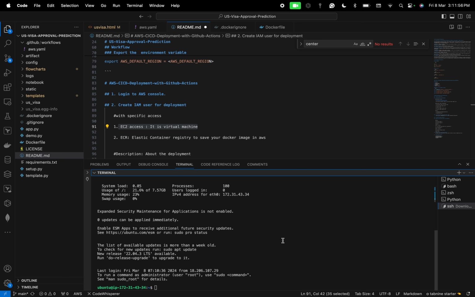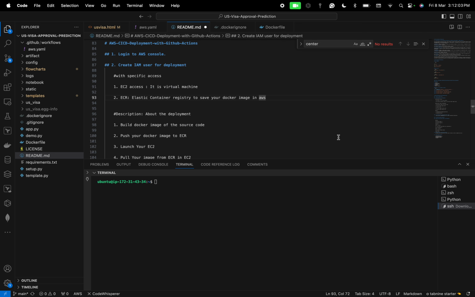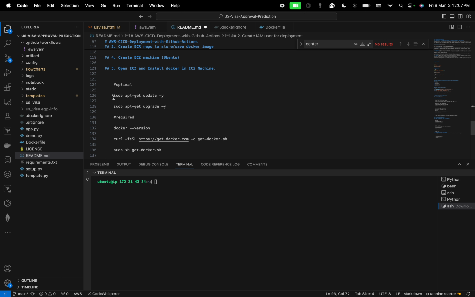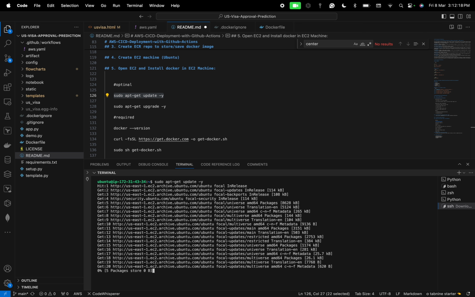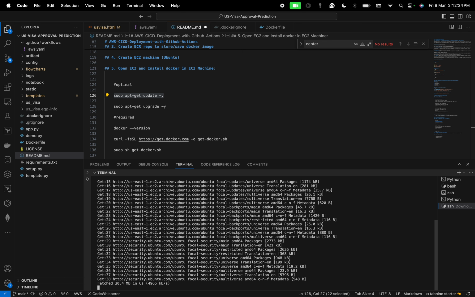So as I told, let me clear the screen. As I told, I have all the commands written here. I have to execute all these commands one by one. Basically I have to update my EC2 Ubuntu machine. If you are using Ubuntu, you have to do apt-get update. If you are using Linux, then you have to do a sudo yum update command.